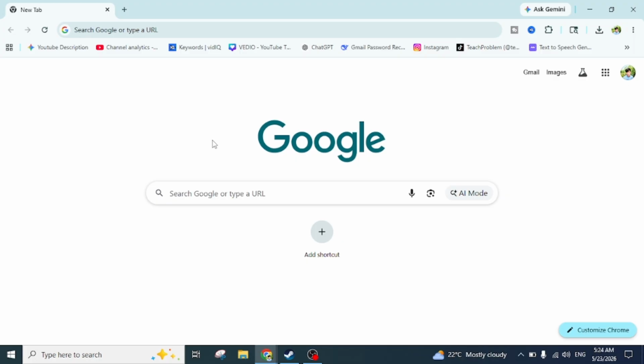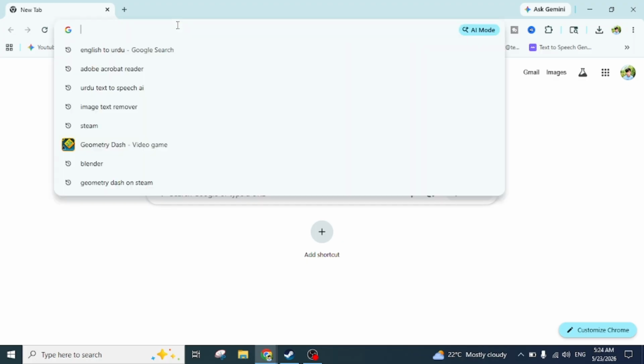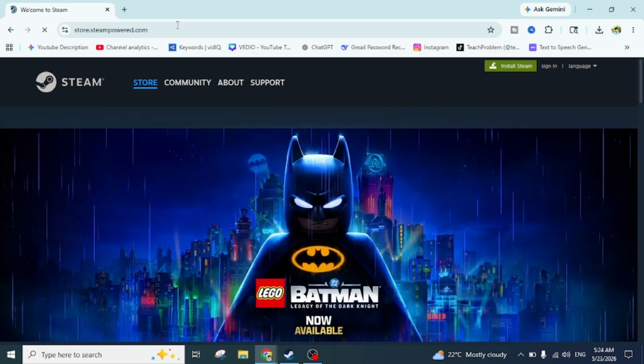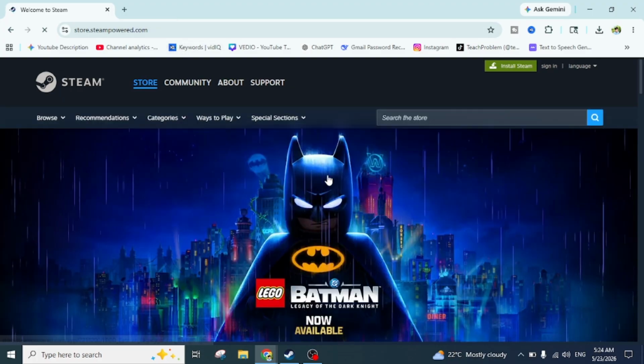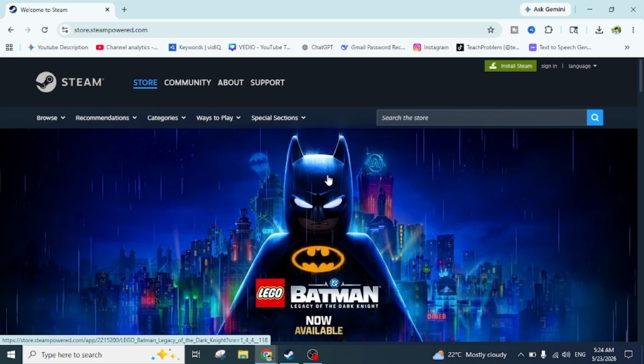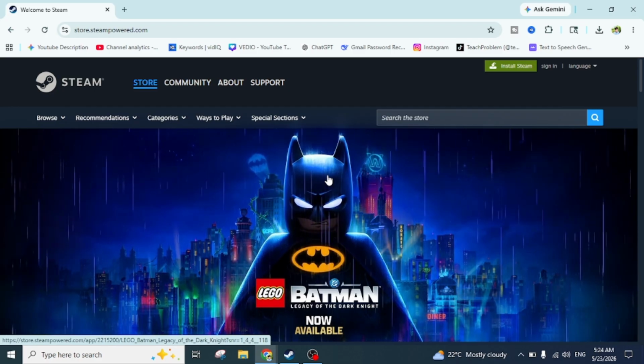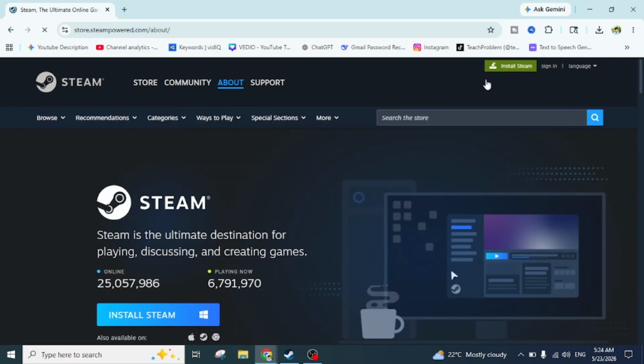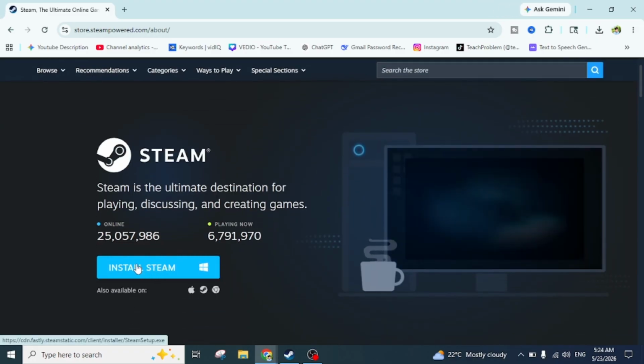Now, open your web browser. Google Chrome works great, and search for the official Steam website. Navigate to the homepage. This first step is easy, but using the wrong site can lead to fake downloads, so stay alert. Click the Install Steam button at the top of the page. Download the installer file, open it, and click Next repeatedly to complete the setup.